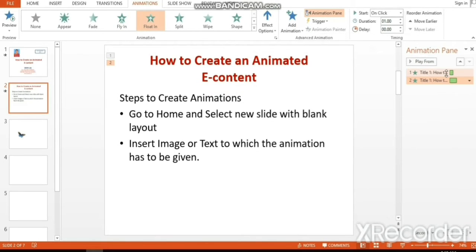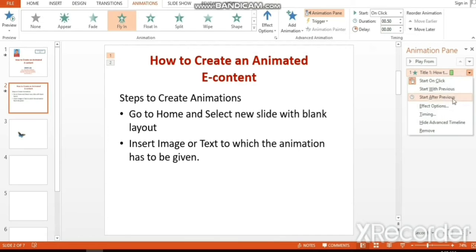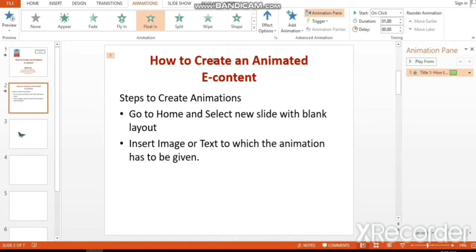If you want to change this, you click remove so that the effect will be removed. Near the title you have seen number 1. This tells that this effect will appear on click with your mouse. If you want your animation effect to appear automatically, you have to go to the Start button in the animation and change On Click to With Previous. If you select With Previous, automatically the title will appear. Then you can notice number 0 in the animation pane.